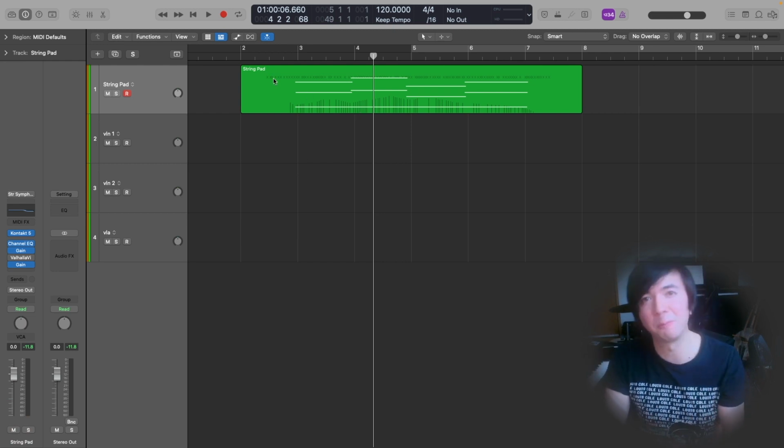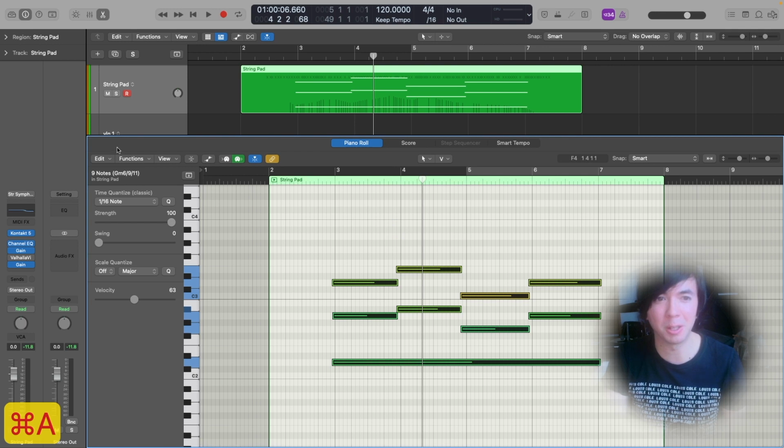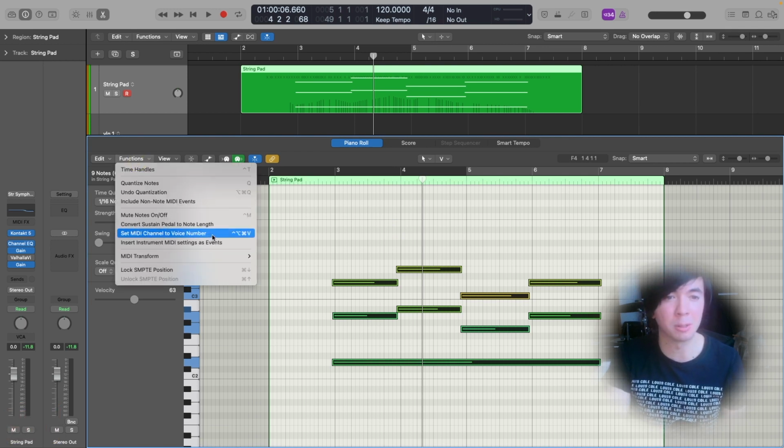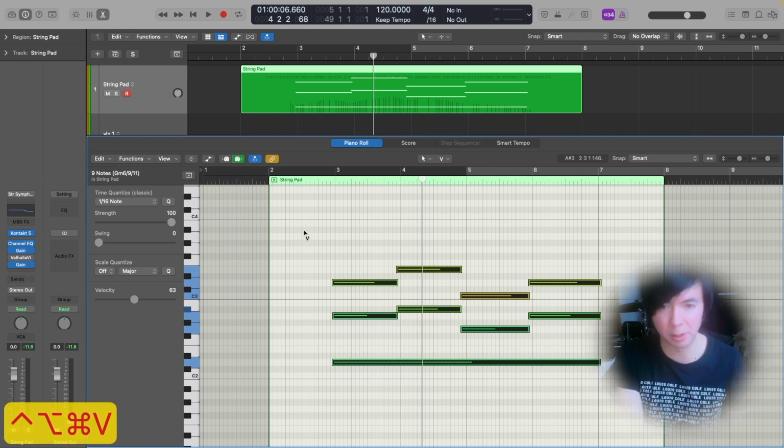This new method, which I've only recently discovered, and I've kind of been kicking myself that I didn't discover it earlier, is to go into the full MIDI region here, and then go to Functions, and there's something called Set MIDI Channel to Voice Number, which you can assign to a key command. By default, it's just blank. So I've set it up to Control Option Command V here.